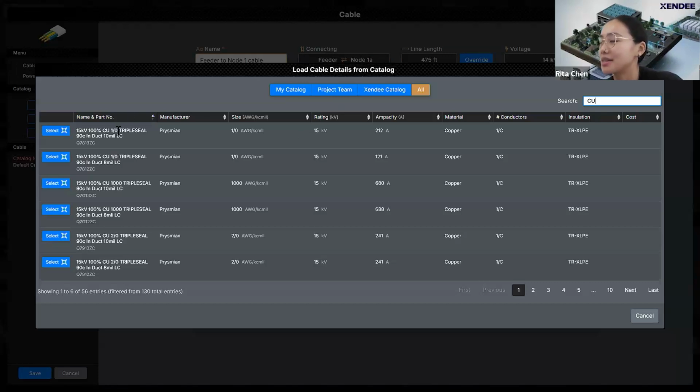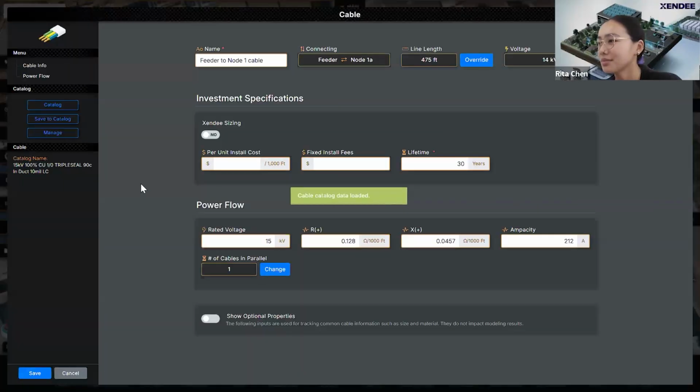Okay, so I'm going to select this cable, and you'll see that it already has a lot of its power flow specifications in this catalog, but be sure to pick something with an appropriate ampacity and rating for your cable. So I'm going to select this cable, 15 kilovolts, 100% copper. And that's going to pull in that cable specification to here. So you'll see it's already filled out all of this.